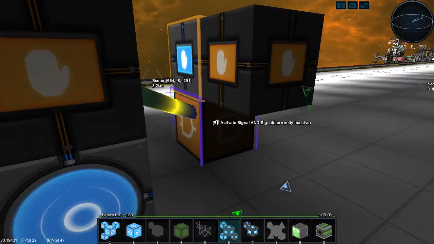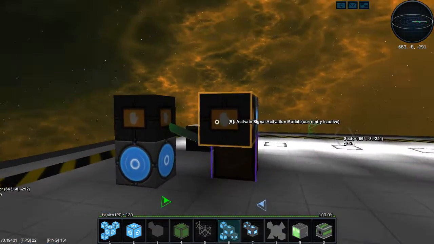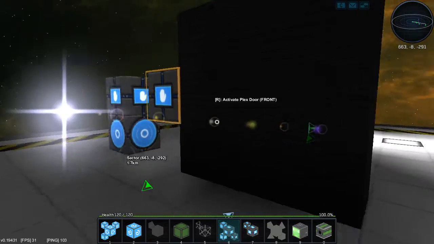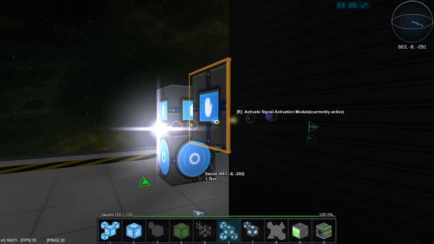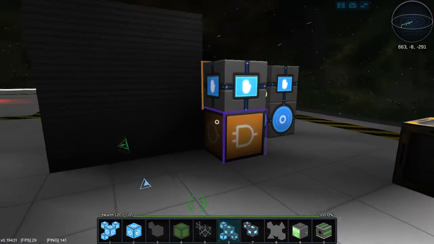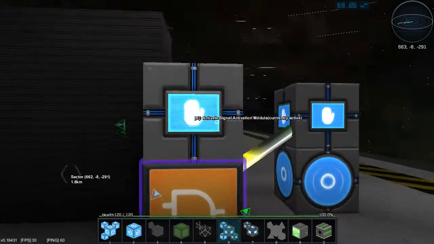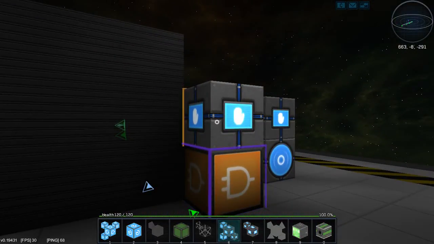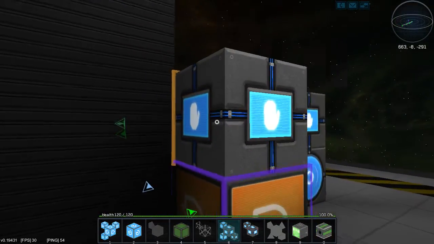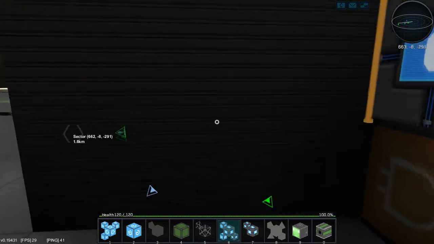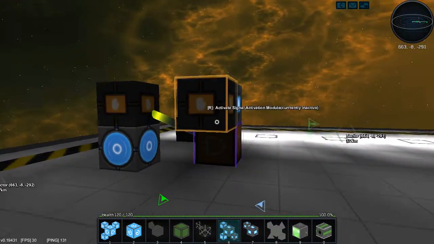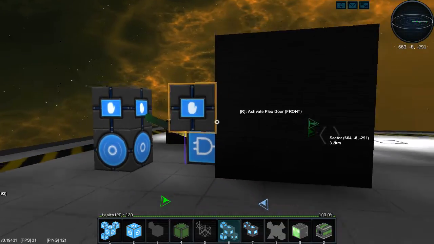Connect that to that, and that to that. Okay. Now then. When we want to get in, we activate this. Walk by, it closes. Then, when we want to get out, we should only walk out, and then we can close it.